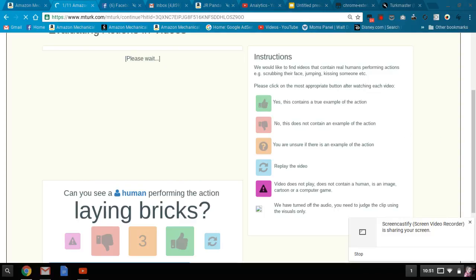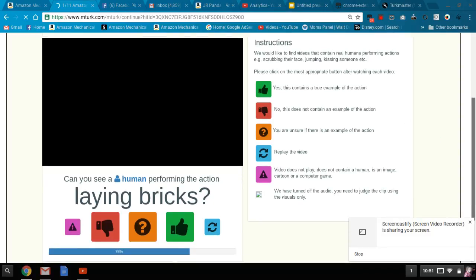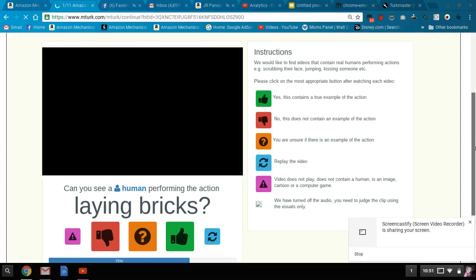Let's see where we are here. I know this is moving fairly slowly. 75. And there's a progress bar, if you will, down the bottom here. It tells me I'm 75% in. So that means each one is 5%. So I have 5 to go in order to finish this hit.